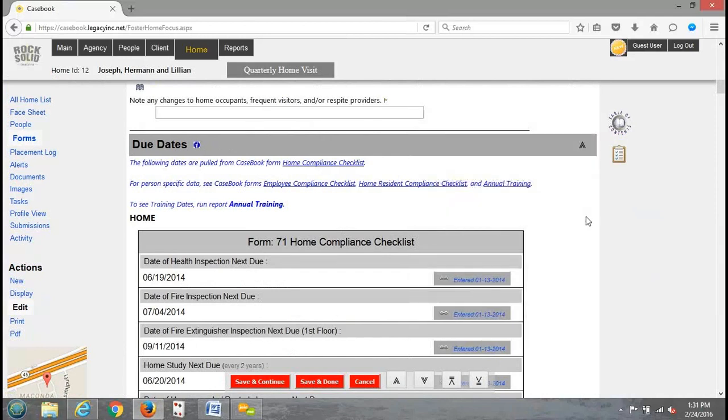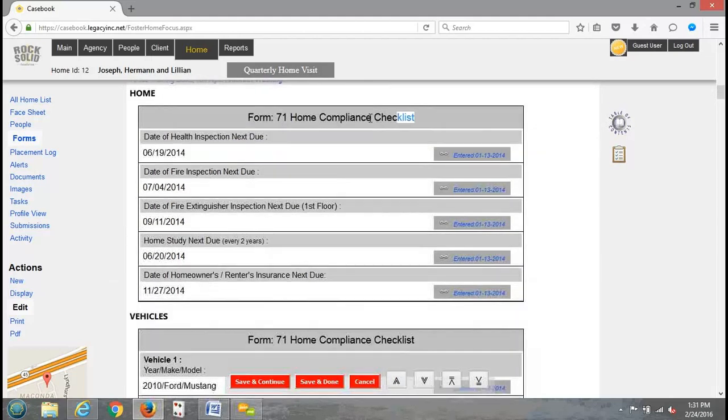Okay, the data source on the due date section, home, is from the home compliance checklist. And we show that to you right here. This is your data source. If you fill in the dates under the home section of the home compliance checklist, we will show you those dates. Once again, there is no compliance issue that these print on the final form, but we show them here for your convenience, so you don't have to look someplace else.